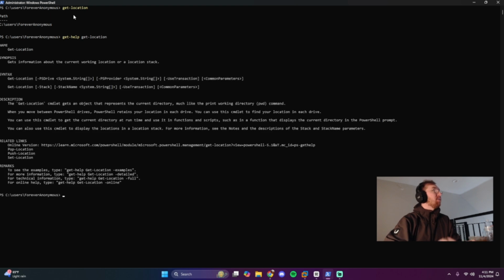The first one we will get into is Get-Location. All that command does is tell you what your current working directory is. Okay? The next one we will do is Get-Help. What Get-Help does is it tells you what a given PowerShell command does in complete detail.